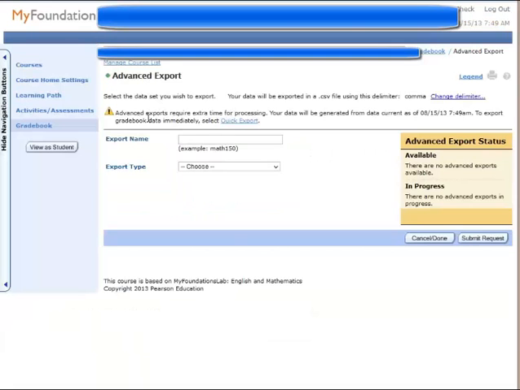The first thing you'll need to do is give the advanced export a name. And then you will select the export type. You can request the student mastery status. Again, this is across all content areas. Student assignment results, student performance by module, or item analysis. Let's take a look at an advanced export for student assignment results.